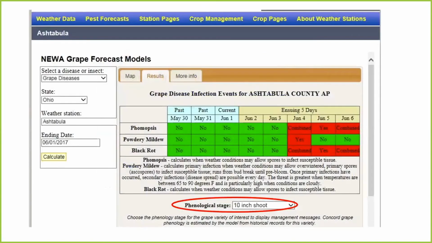So if we click on the grape forecast models, what you're going to see is it's going to come up and tell you yes or no. Was there an infection period? And the nice thing is it's going to give you what the past 2 days were. So if you didn't quite get to it on a daily basis, you can see right away if you had infection periods that you missed and need to do something about.